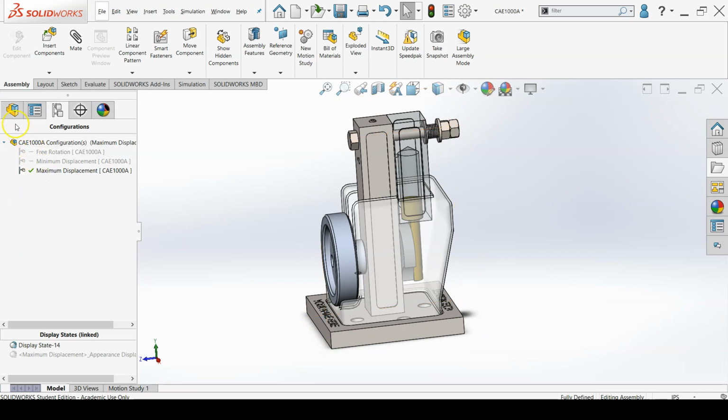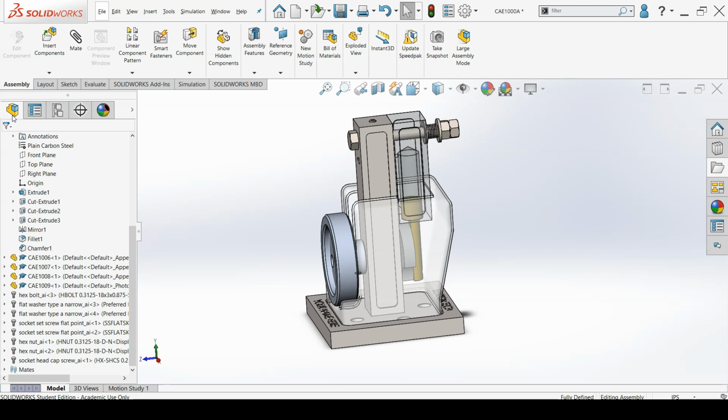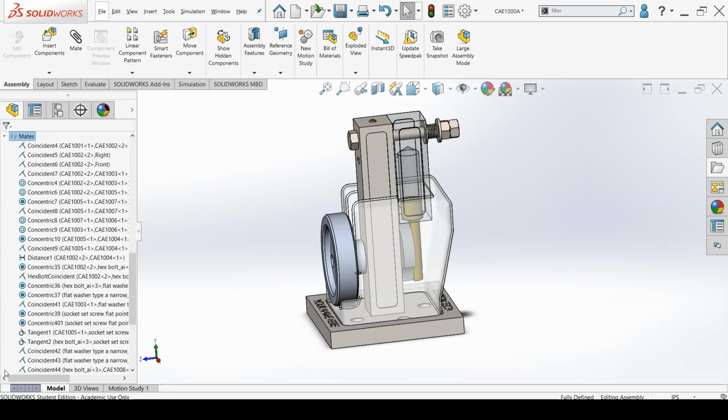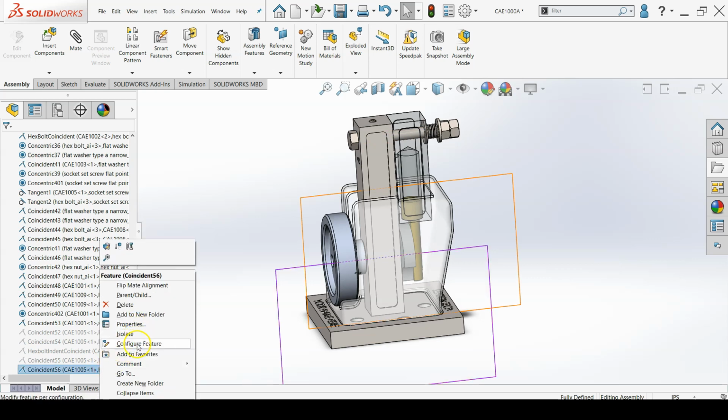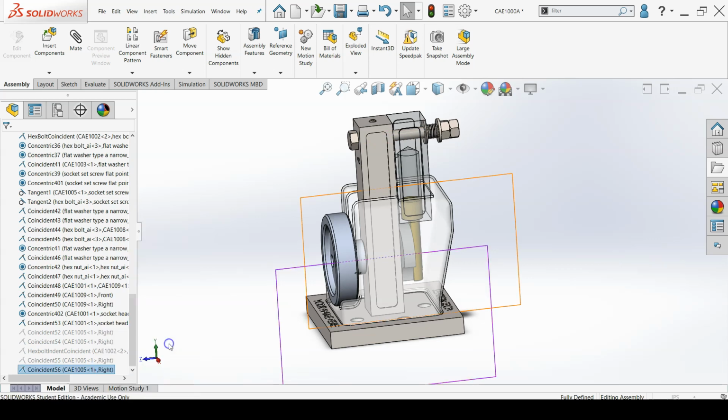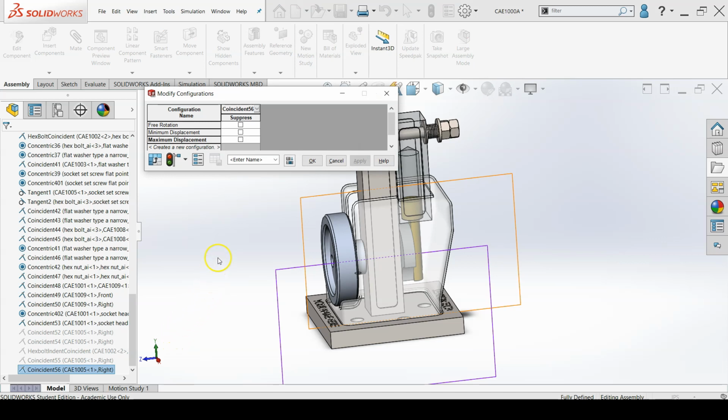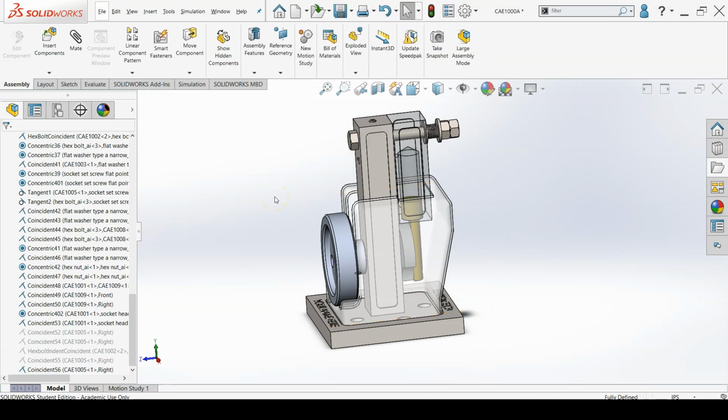Switch to the Feature Manager design tree. Expand the Mates folder at the bottom of the Feature Manager design tree. And right-click on the very bottom coincident mate, this is the mate we just added, and select Configure Feature. Suppress the feature for the free rotation and minimum displacement configurations and click OK in the dialog box.